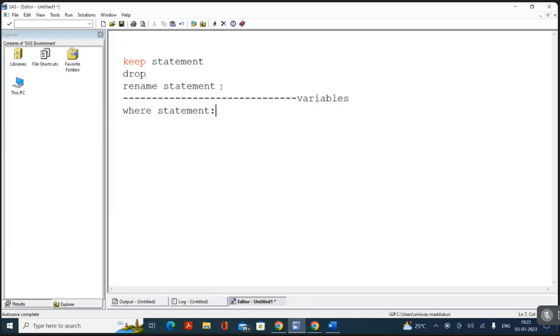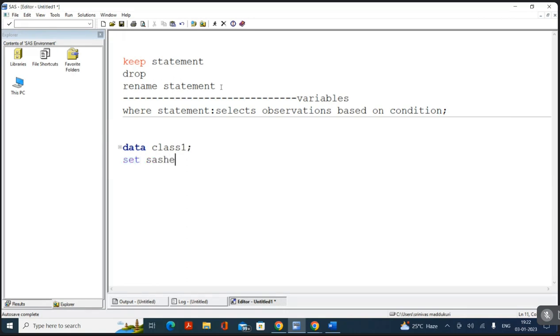What does this where statement do? The where statement selects observations based on the condition that you have provided. So for example, I want to create a data set called class1, and by the way, I want to create this data set from sashelp.class. Now tell me, I want to have only female students in class1. According to our current knowledge, we will write the data set name, open the parenthesis, you will write where equal to, again open the parenthesis, sex is equal to capital F, because I told you data is case sensitive. In the data, we have a capital F. We should write only capital F, and since it's character data, we should write it within quotations.